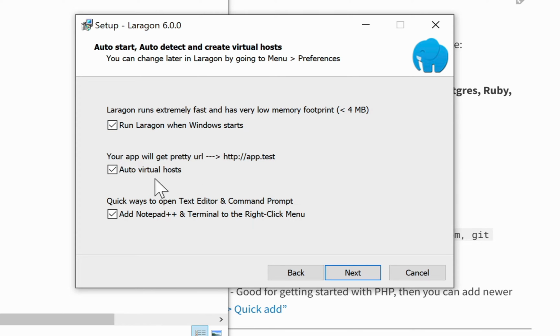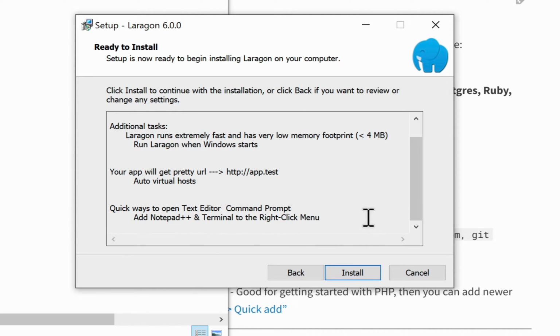I do want auto virtual hosts. This is going to make it so that when I create new applications in Laragon, it's going to set them up automatically with .test domains. And this is actually one of the really nice features of Laragon, so I definitely want to make sure that's enabled. And then finally, there's an option to quickly open things like Notepad and Terminal directly from Laragon, so you can choose to leave that on or off. Let's go to the next step. We've got a summary of our settings, so we'll go ahead and click Install.